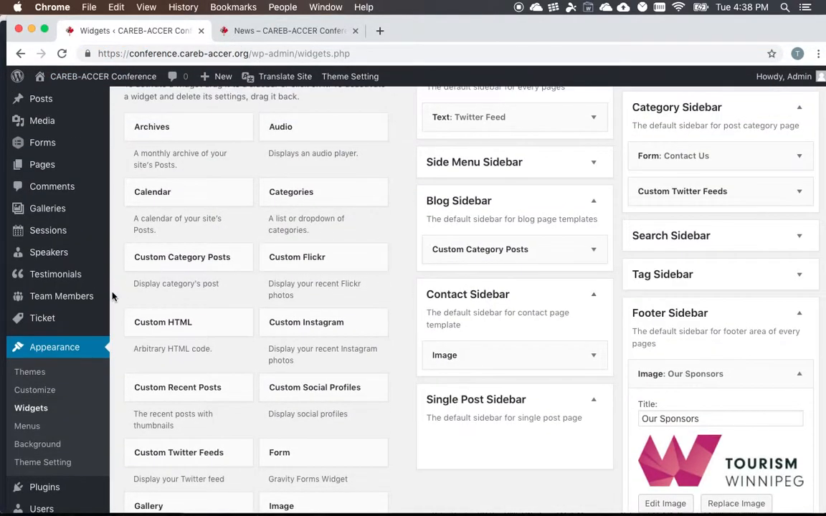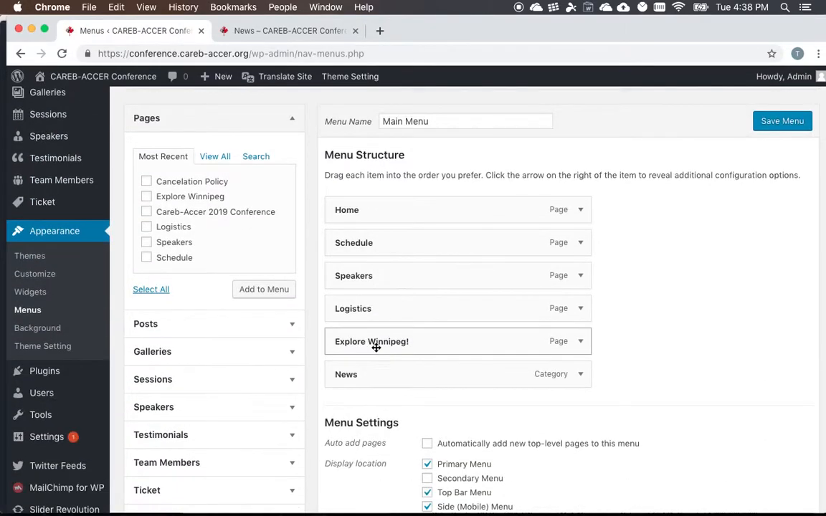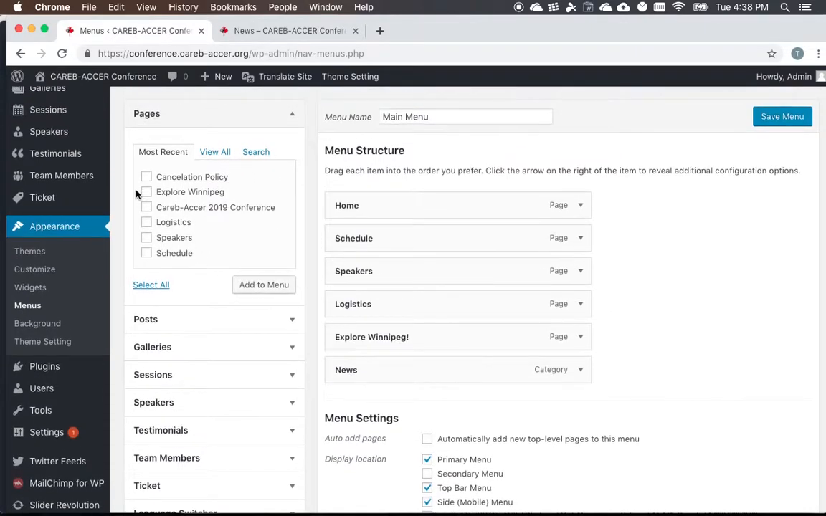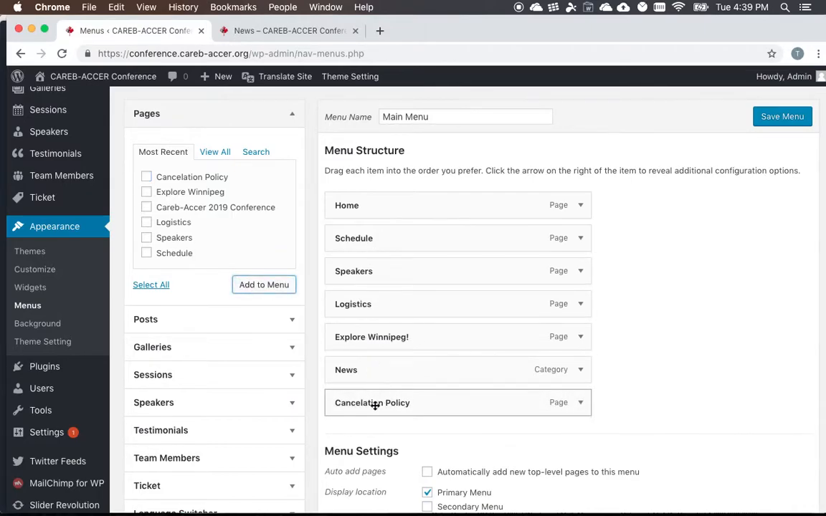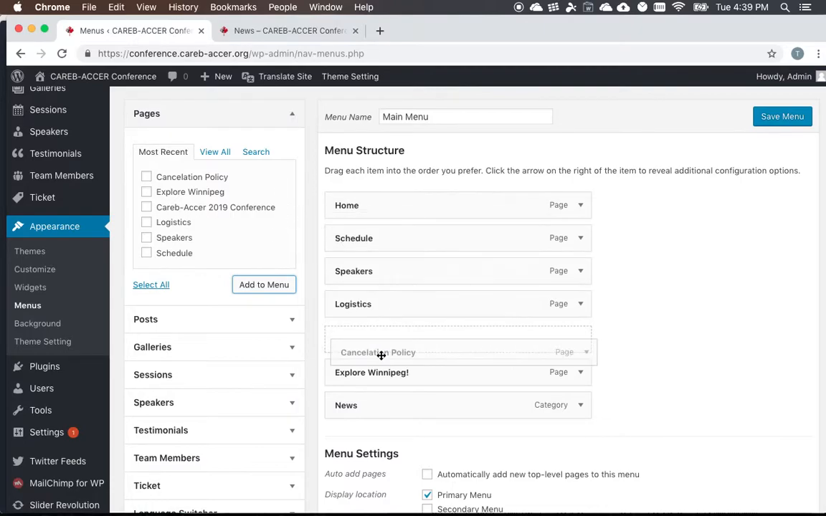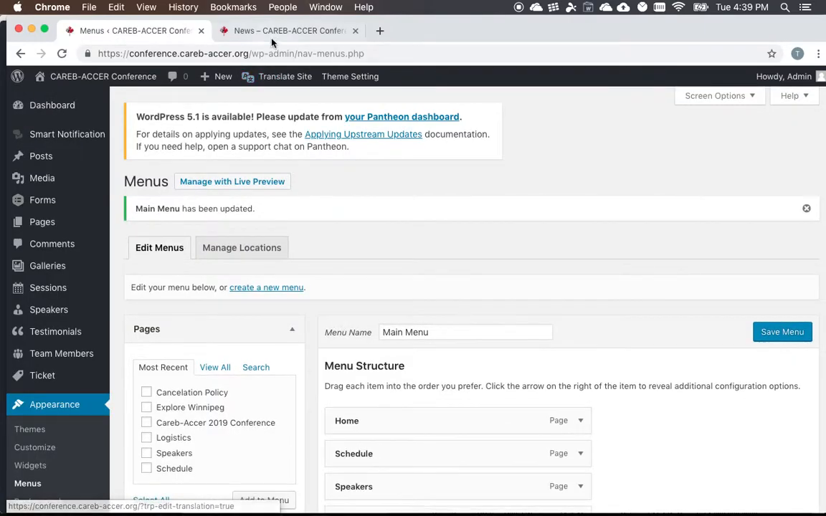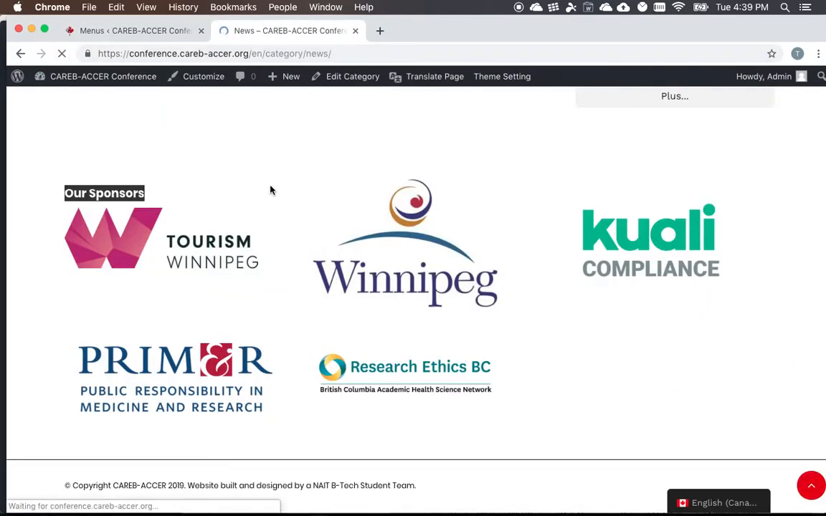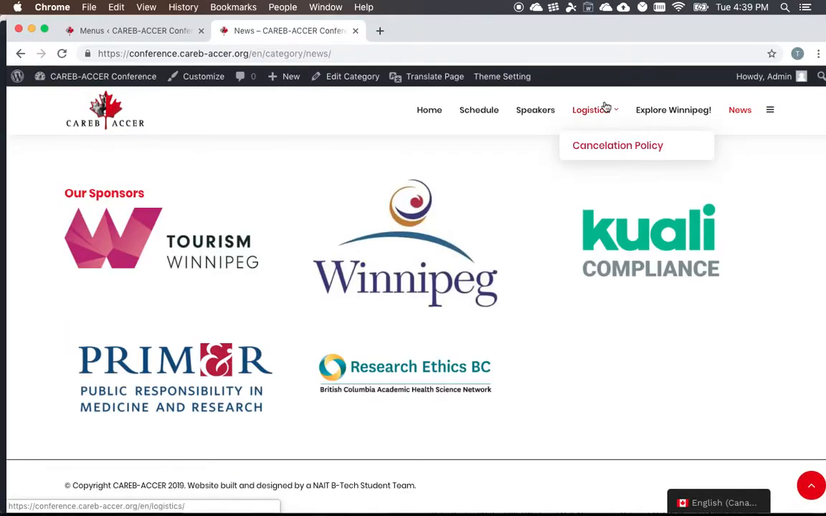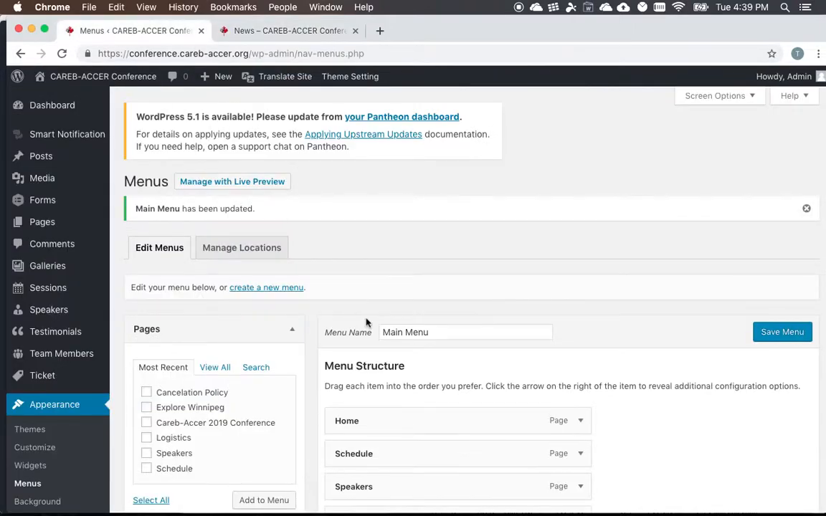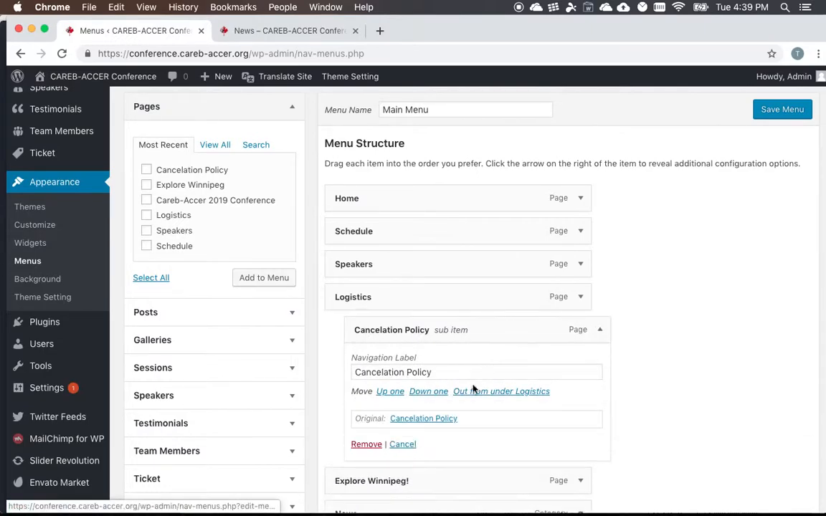So that's real quick for widgets, just to control the footer, and then finally the menu. So here we get to create how the menu looks. So let's say we wanted to add another item to it. We wanted to add the cancellation policy up there. So now it's added, and we can rearrange and put it anywhere that we want. If you want it to be a drop-down, like here, this will now become a drop-down under logistics. See, now we have a drop-down.